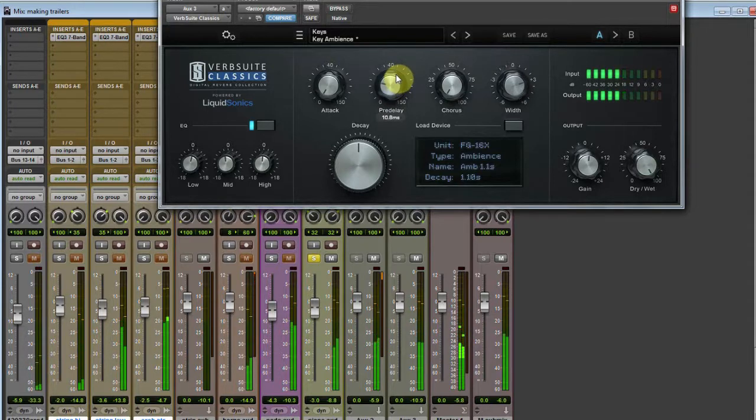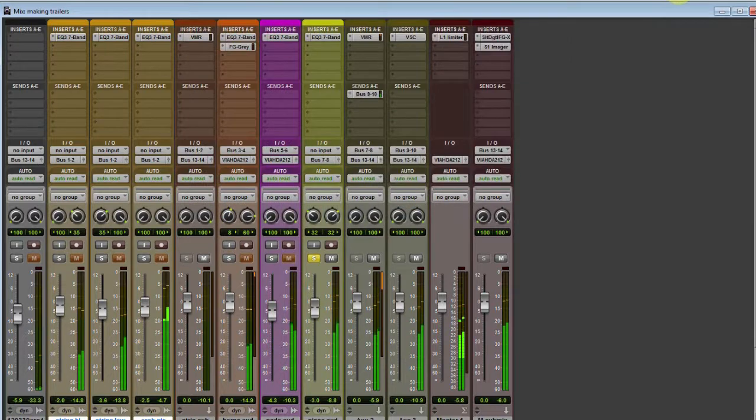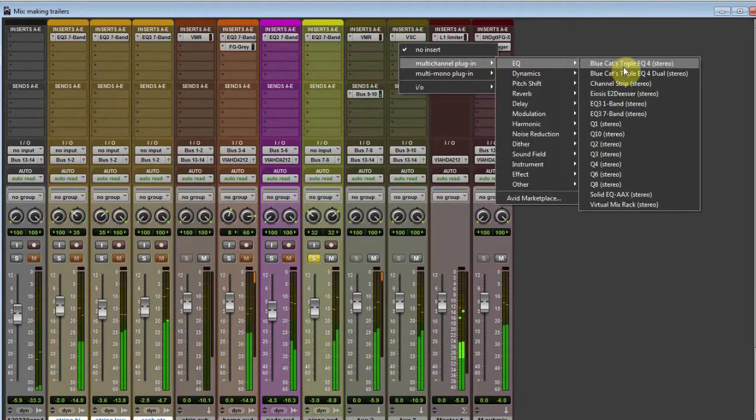I want that pre-delay to be around 10 seconds. I want to add a little bit of chorus, not a lot. Bring the width back in because we don't want it way out. Reduce my decay down to say... that's pretty good. And the other thing I want to do is put an EQ on, and we're going to do our Abbey Road with this one.